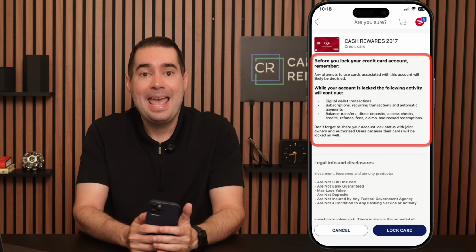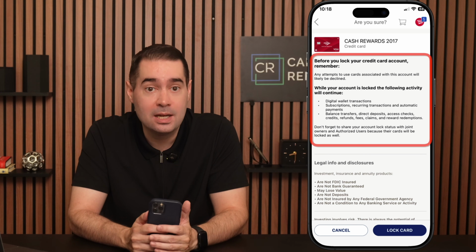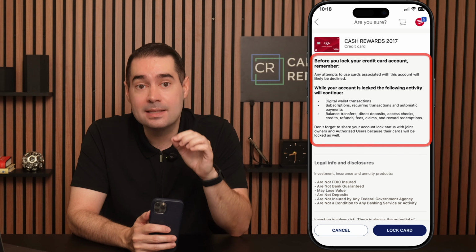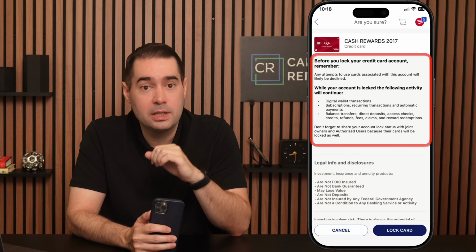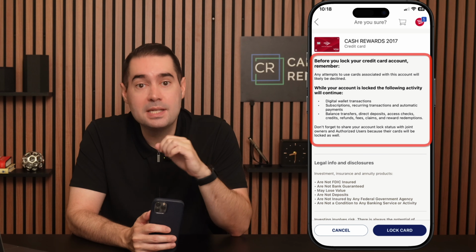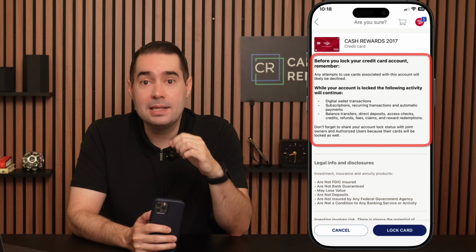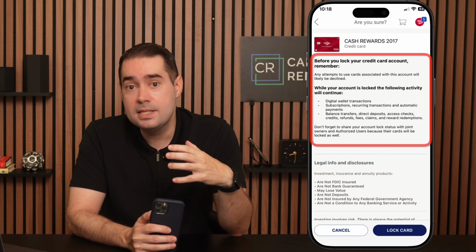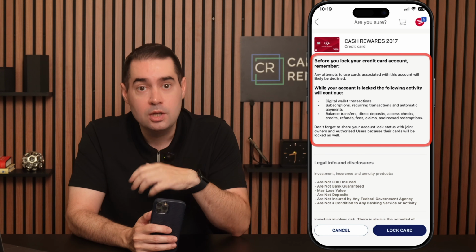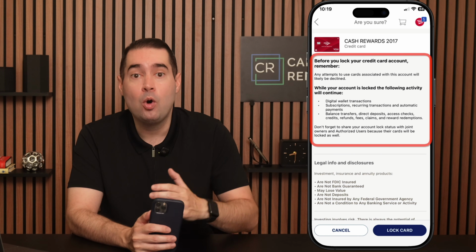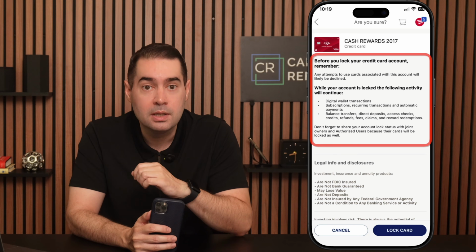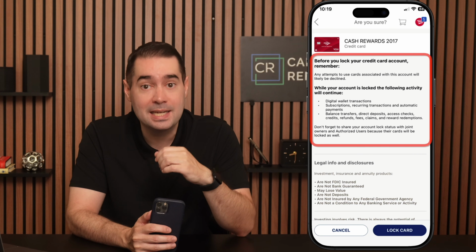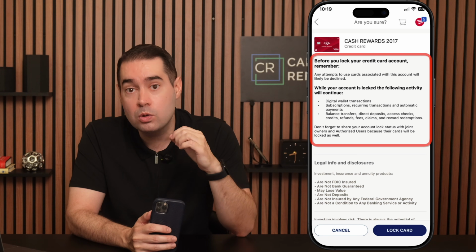First, the headline. Any attempt to use a card tied to this account will likely be declined. That's the whole point. New purchases get stopped. But here's what most people get wrong. Locking does not freeze everything. Bank of America lists right here the activity that keeps running even while your card is locked. Your digital wallet transactions still go through. Your subscriptions, recurring charges, and automatic payments still go through. And balance transfers, direct deposit, access checks, credits, refunds, fees, claims, and reward redemptions all still go through.